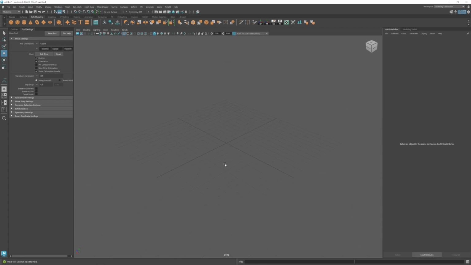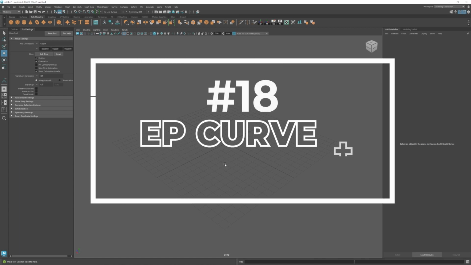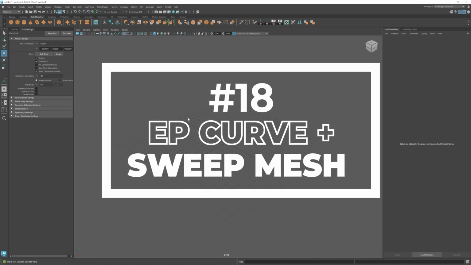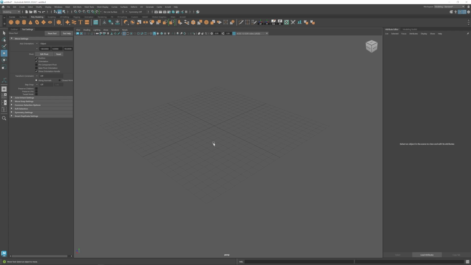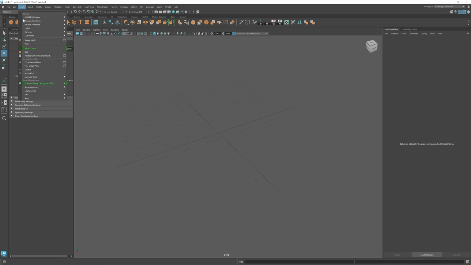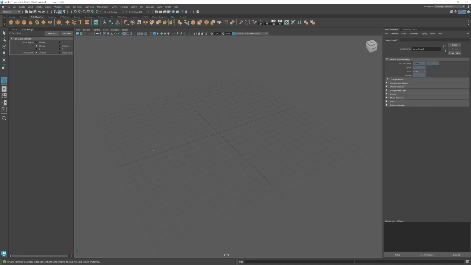All right, now to really quickly wrap up this whole video, I thought the last tool would be the EP Curve tool and Sweep Mesh. Now, yes, these are 2 separate tools, but I'm combining them into one because I use them all the time together. So if I wanted to create a rope in my scene, for example, I would go up to Create to your curve tools. Now there's different curve tools and they're all amazing. I just tend to use EP Curve tool for no particular reason. I just like it. So I'll create a rope shape.